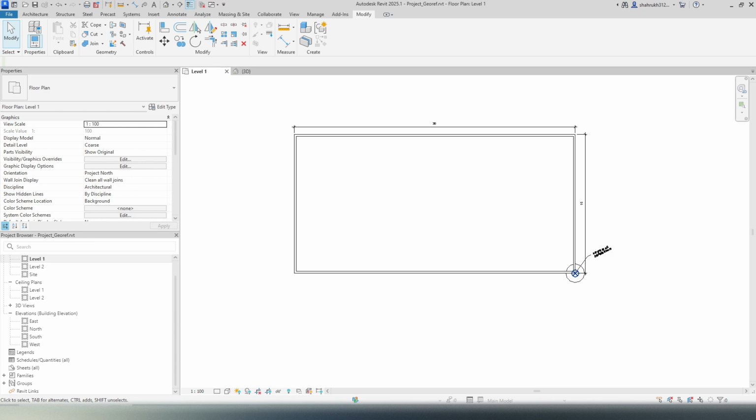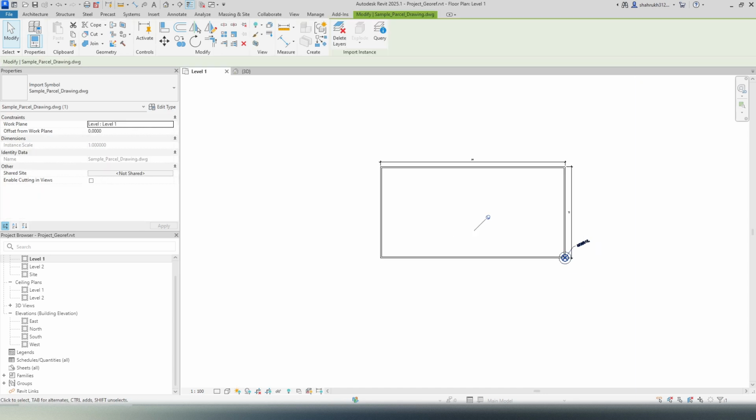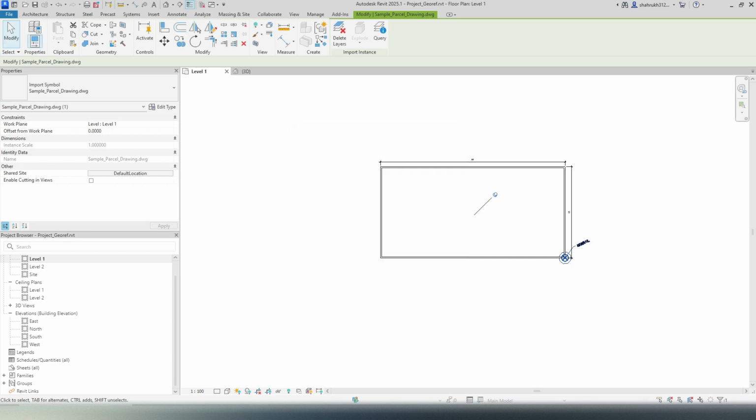Next step, we need to acquire the coordinates from the CAD file. So for this I will select the CAD file. After selecting the CAD file, I will go to the properties palette in the shared site, which you have seen already in the last session. You can go to not shared, select acquire the shared coordinate system, and reconcile. What this will do is transfer the data from the CAD file to the Revit file.